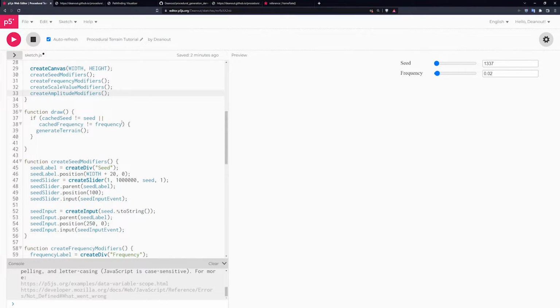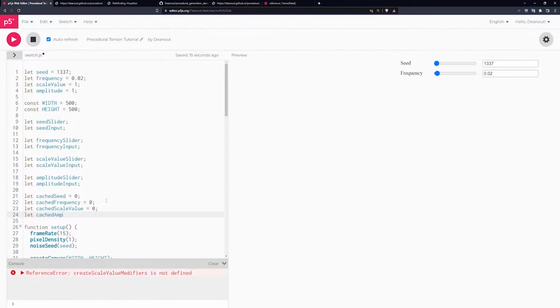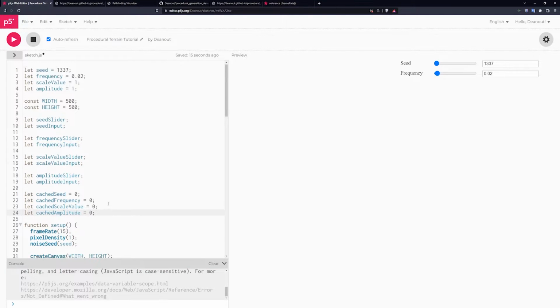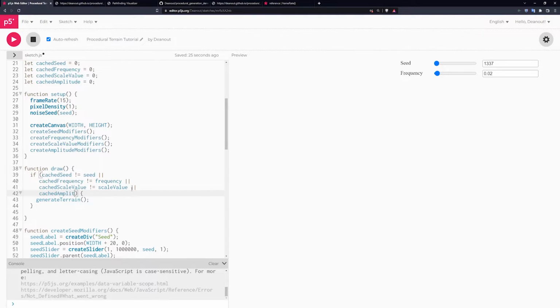Okay, now that we have that, we need to do a check to make sure that our cached variables are updating. So let's come up to the top. Let's create a cached scale value equals 0 and a cached amplitude equals 0. And then in our draw call, we just say or cached scale value does not equal scale value, or cached amplitude does not equal amplitude.